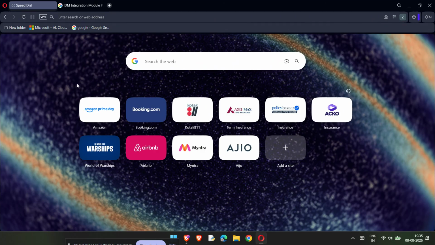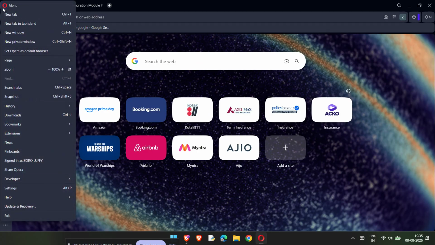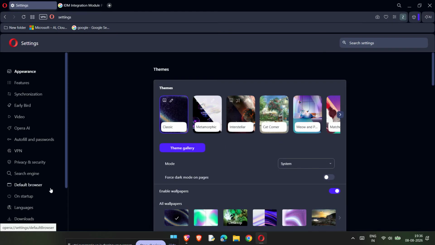First, open your Opera browser and look at the very top left corner of the window. You'll see the Opera O logo there. Click on that logo to open the main menu. From the menu, select Settings. This will take you to the browser settings page where you can control a wide range of Opera features and preferences.